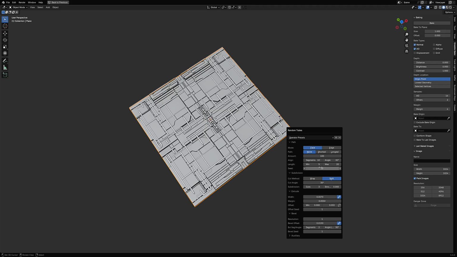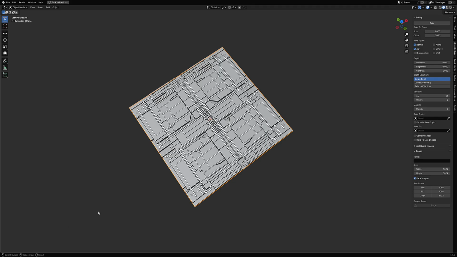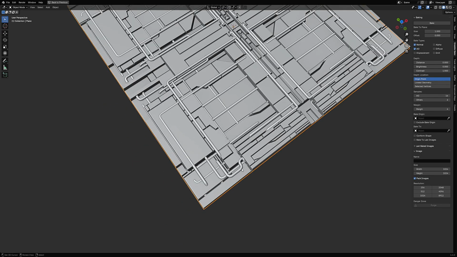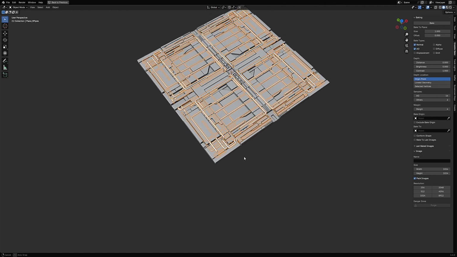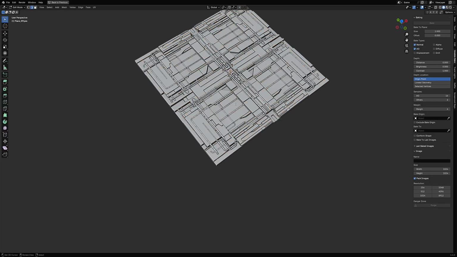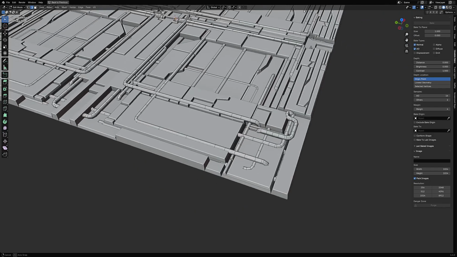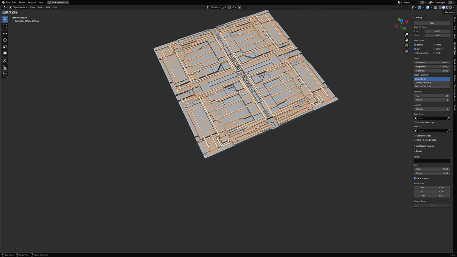Before we bake this, we're going to convert this into a mesh. Okay, let's try this one. And apply mesh. This gets rid of it as a curve and turns it into a mesh. And make sure everything is deselected.